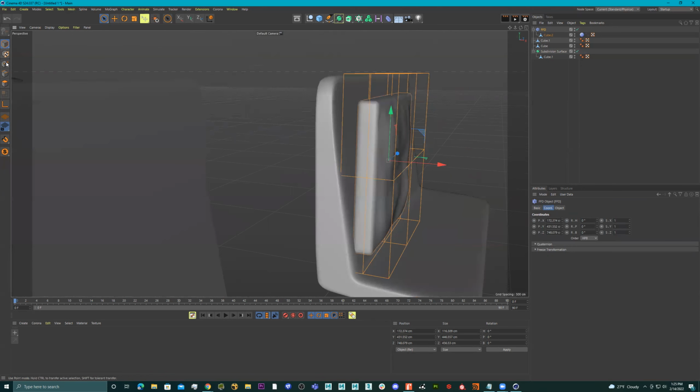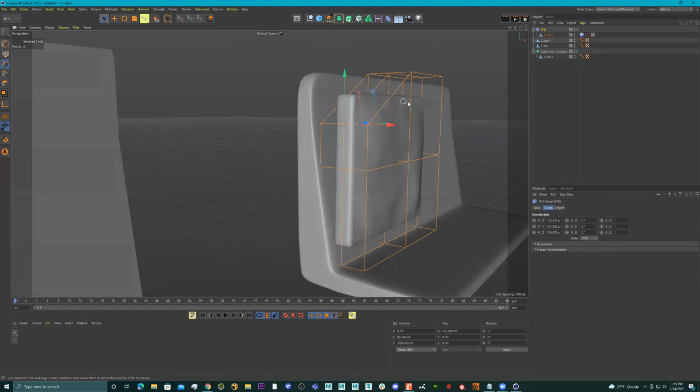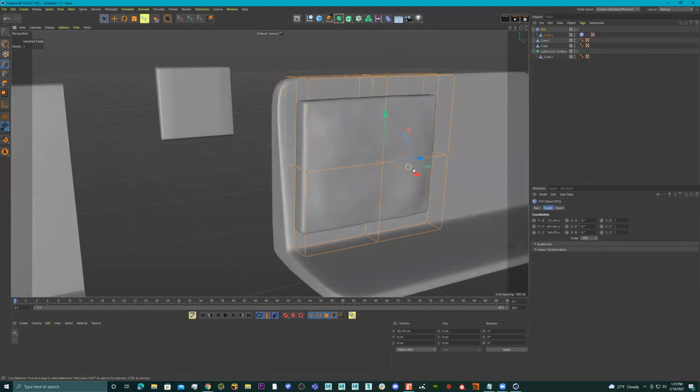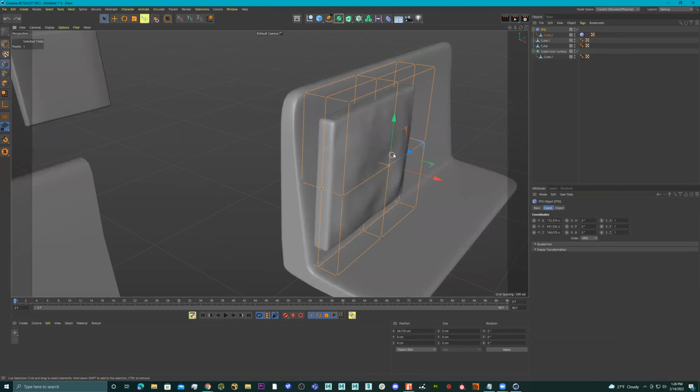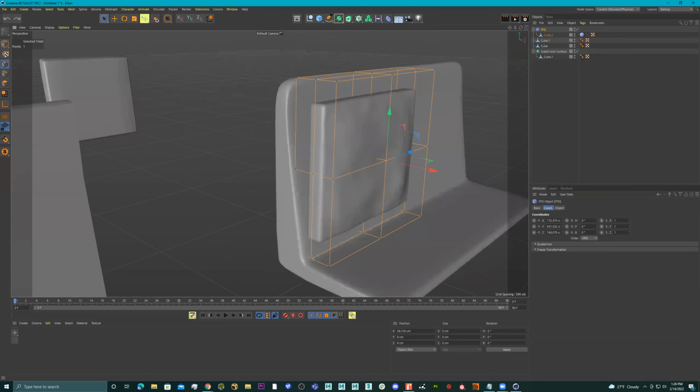These points are supposed to grab, and I'm supposed to be able to manipulate this. Let me see.